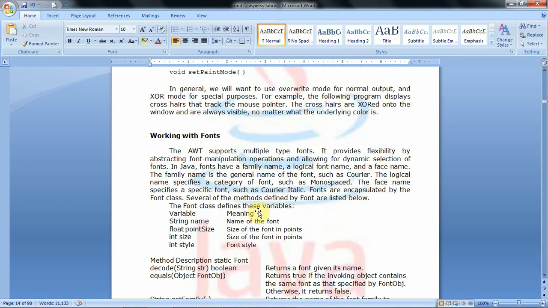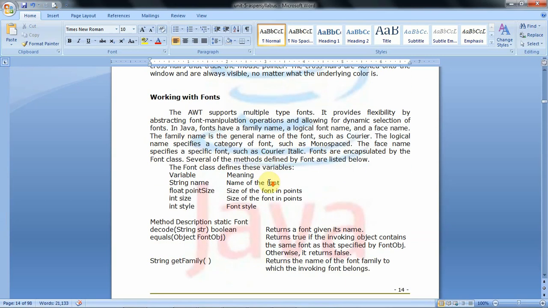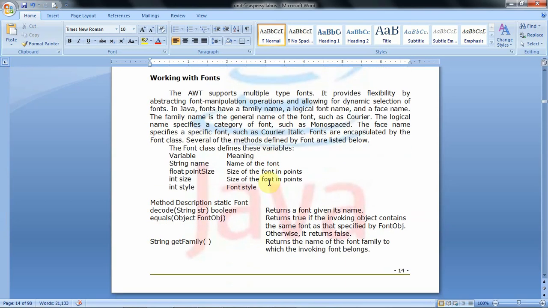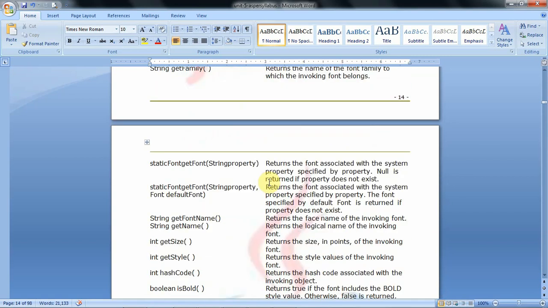Now we go to see about the Font class. AWT supports multiple types of fonts. About this also, in a previous video lecture we have seen one example program.